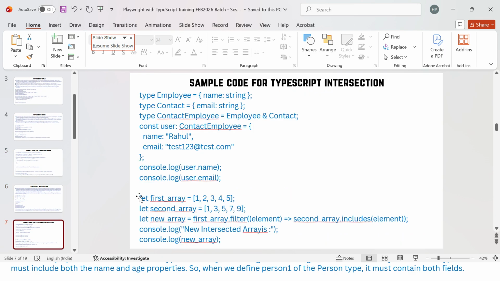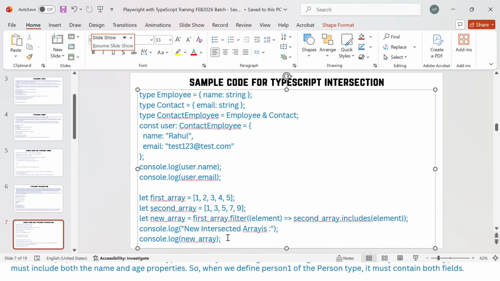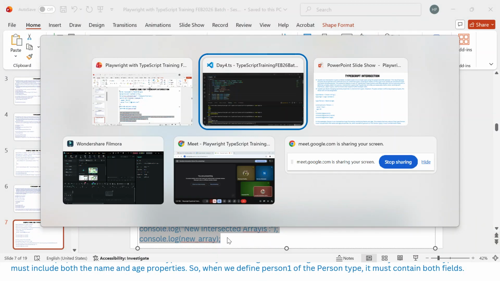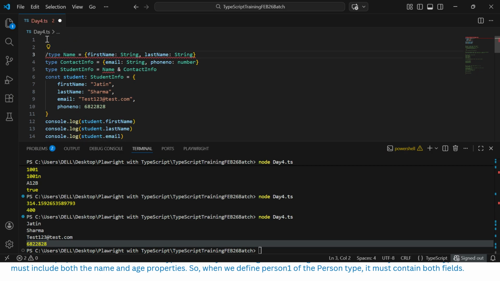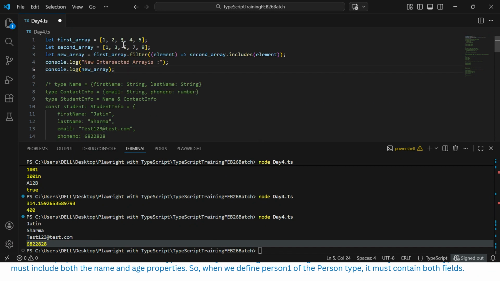Let's deal with two arrays and see how they behave with the intersection, like what we said about the SQL column, right? So here we have two arrays. The first one has 1 2 3 4 5. The second array has 1 2 1 3 5 7 9. So what is common here? 1 and 3 are common, and 5 is common. These three are common in both.